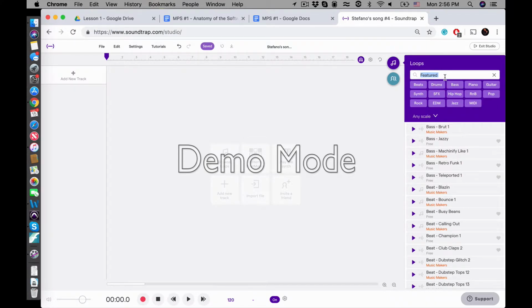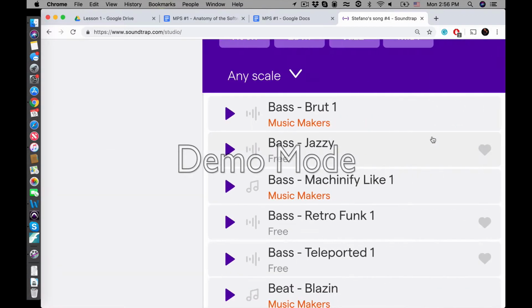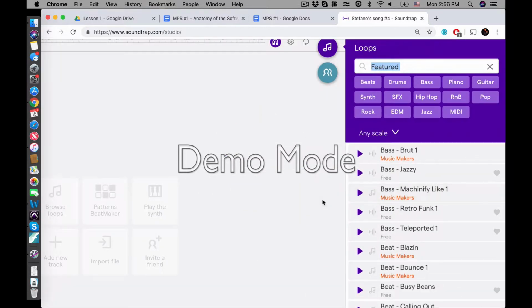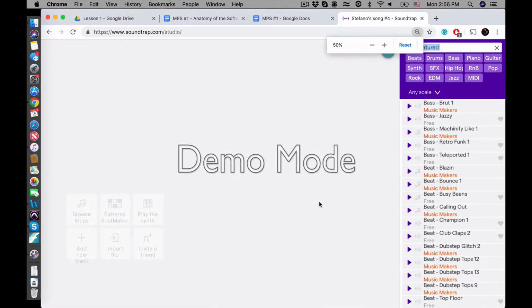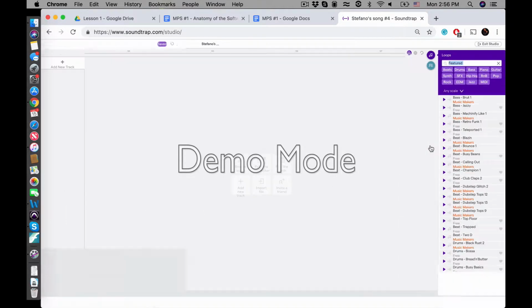You will start with featured, and as you can see, you have different labels here, red labels, which of course you don't have access to. But when you create the free trial account, you do have access to all of these. So eventually you can use it, I guess, just picking the sound that you prefer.